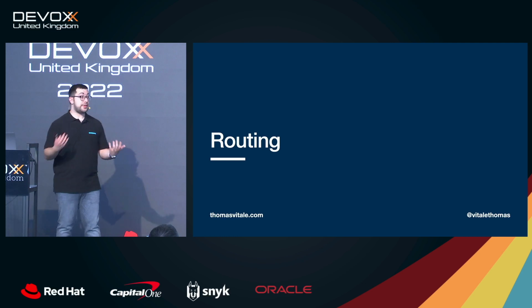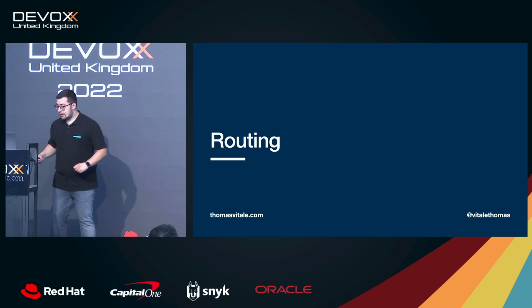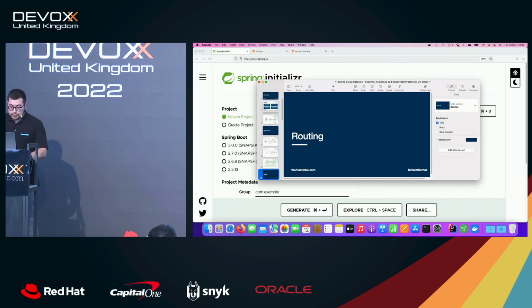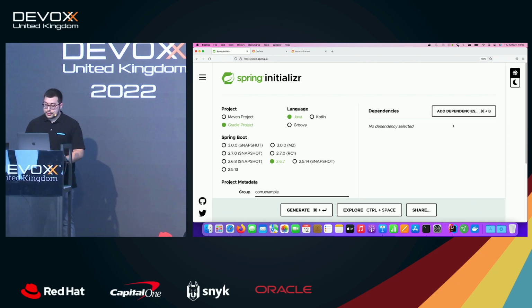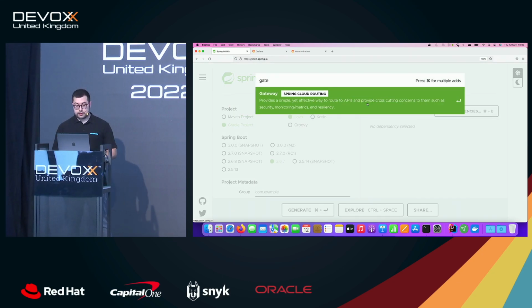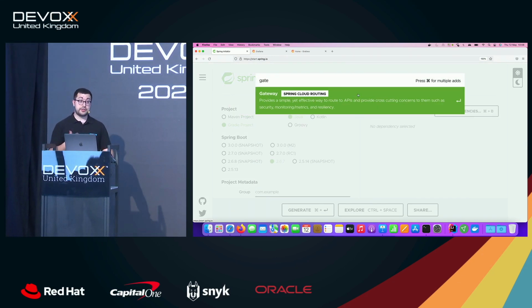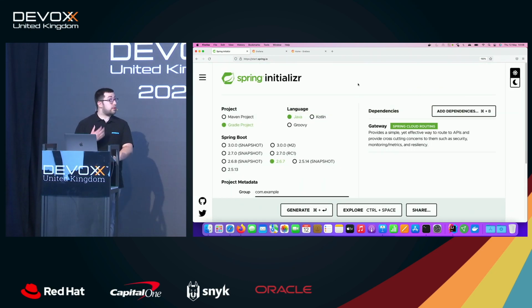It's very basic. So let's start with an example right away. I'm going to go to start.spring.io. I can create a new Gradle project, and the only dependency I need to bootstrap this edge service, this gateway, is the Spring Cloud Gateway dependency. That's all I need.